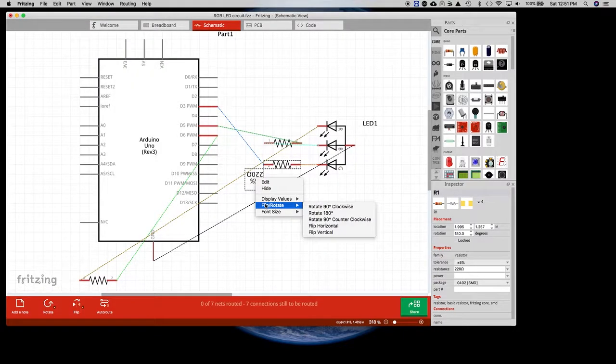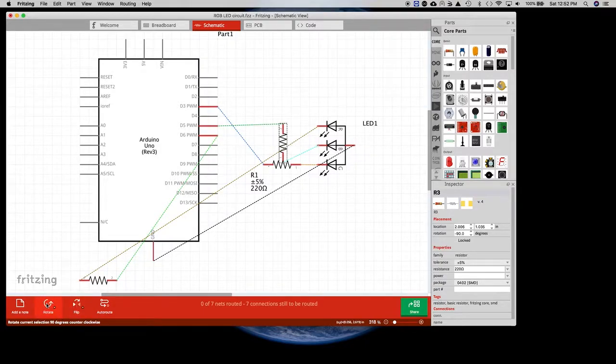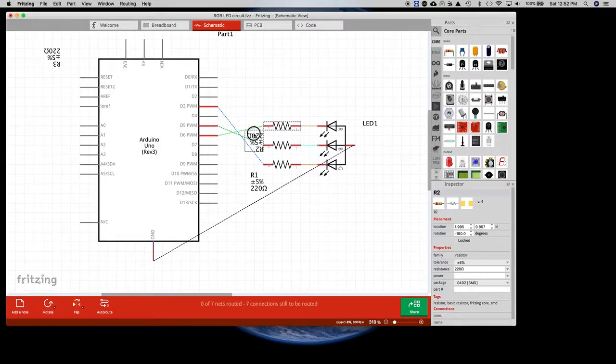This one, I think you right-click the text, and now you can rotate it. And you can also move these to wherever it's most clear. So I'm going to do that now with all 3 resistors. Get them lined up the best I can. And I'll do the same again with the labels for each resistor.